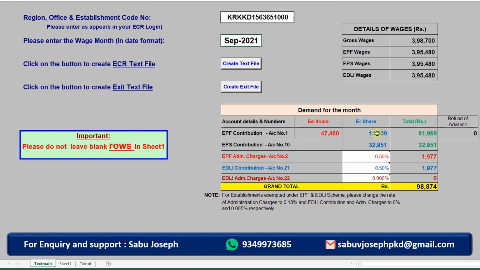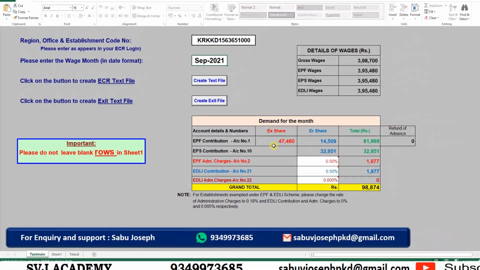EPF share will be 3.67% and EPS share will be 8.33%. Now everything is calculated, and also the EPF admin charges, the EDLI contribution amount, everything is calculated, and the total amount payable to the government will be 98,874. Now the amazing magic is just click on create text file, give a location, and your text file will be created on the desktop. Now open the text file.